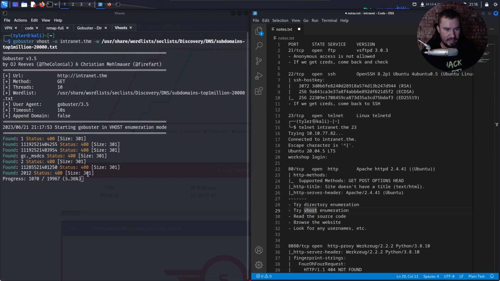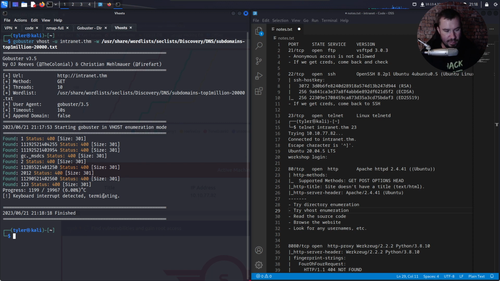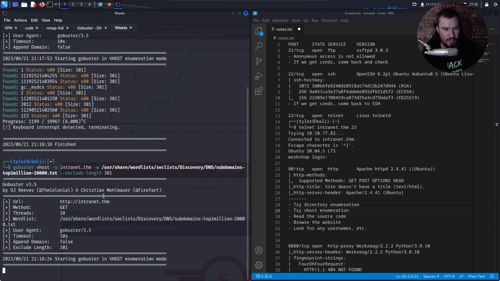So you can see the size of 301. So we know that invalid pages have a size of 301. So then what you want to do is exclude length 301, and then it will get rid of those false positives. But okay, we did that. Let's go ahead and check out the source code.